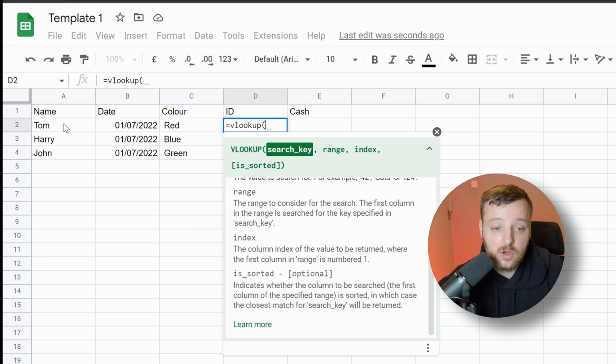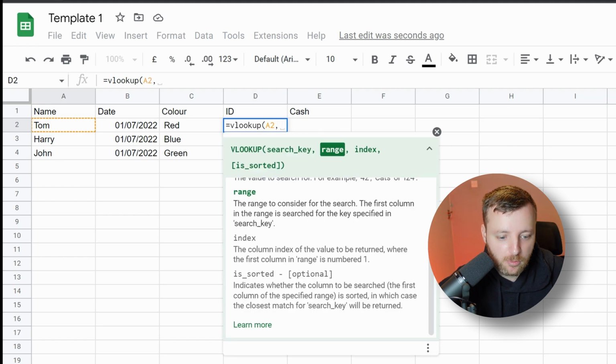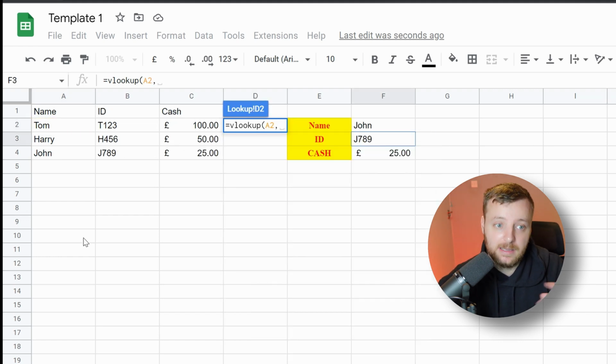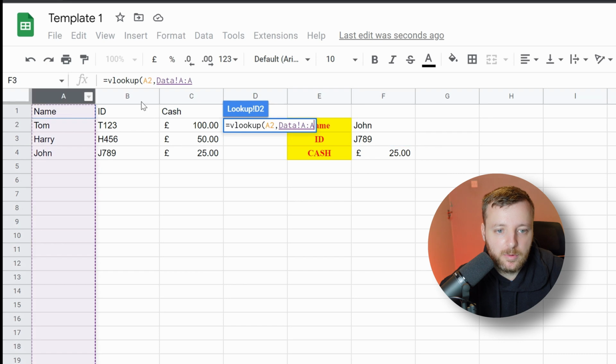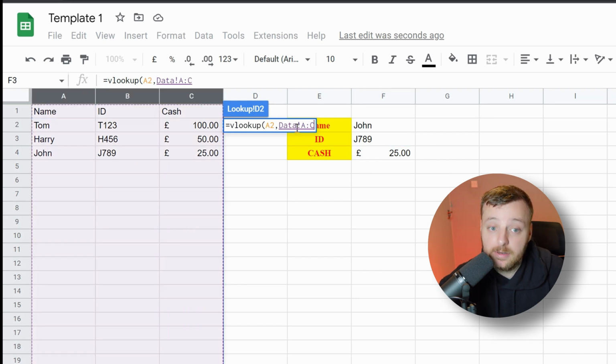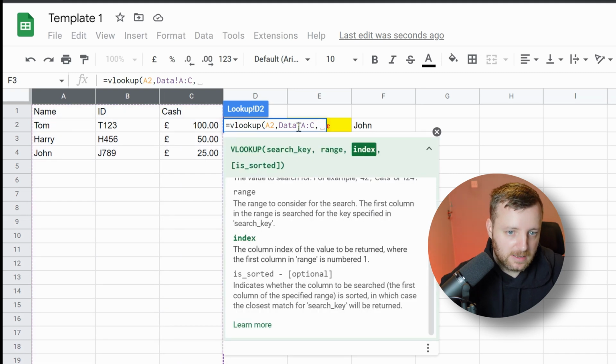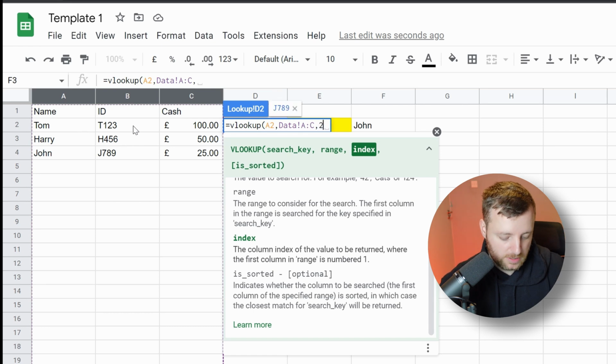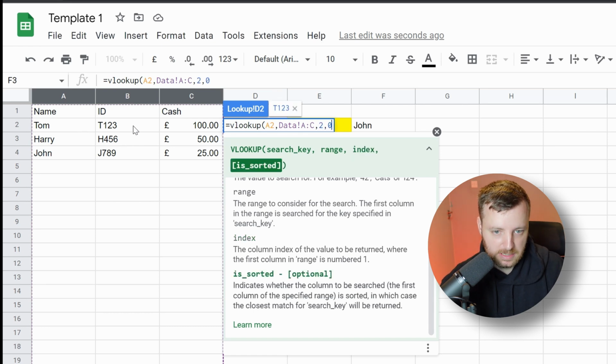So we want to again go Tom, we click Tom, we want to get our range. So we now click back into our other sheet and we want to highlight it all. It's quite good that it has this little thing right here, which is a reminder of what we're going to. Nice touch, Google. We want to do our index. So we're looking at our ID. Again, it's 1, 2, put in 2, and you put in 0.